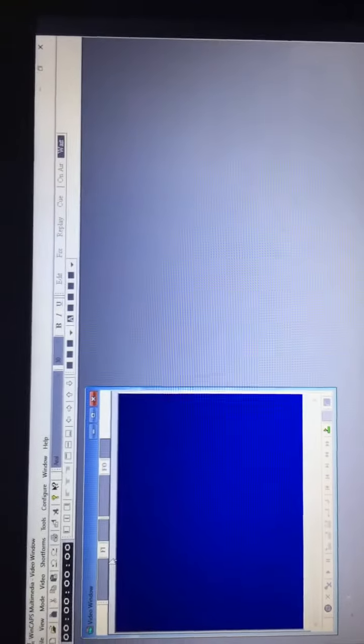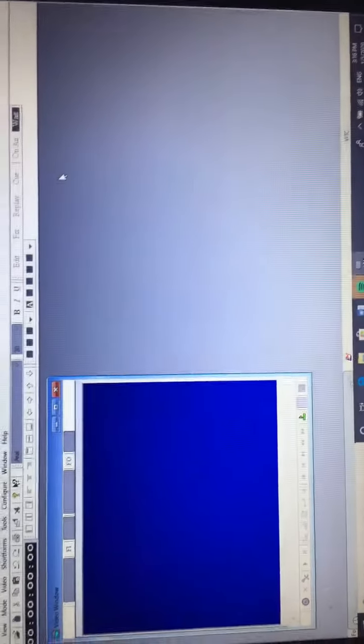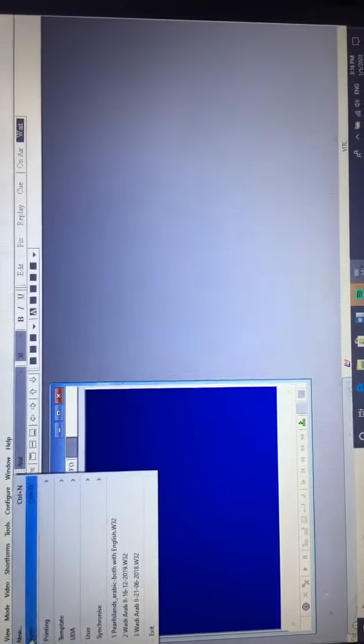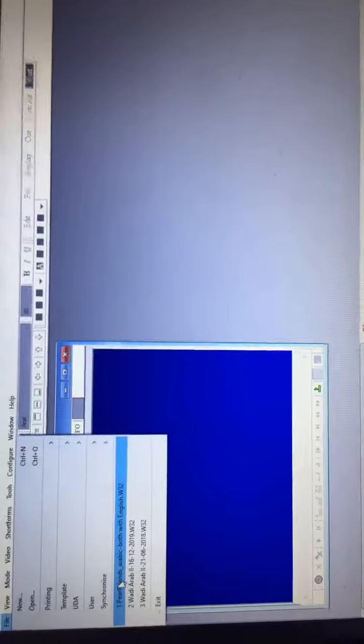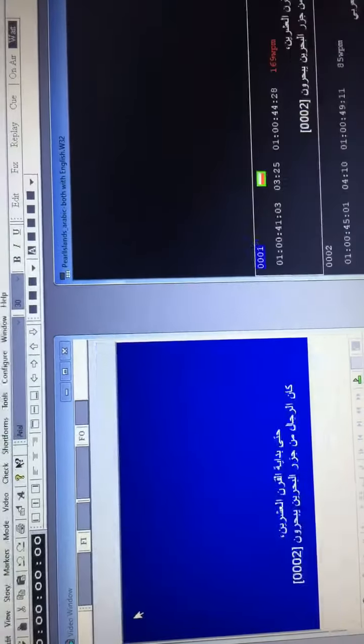We go to File, press on File. No, I don't want to create a new file. I want to just open a file that already exists. So I just go for File, Open, and if I'm opening a file here, it's better to open a file which already exists, which is at the bottom here. As you can see, it is right at the bottom of the file list, and I click on it to open.